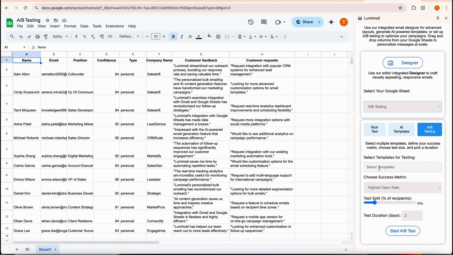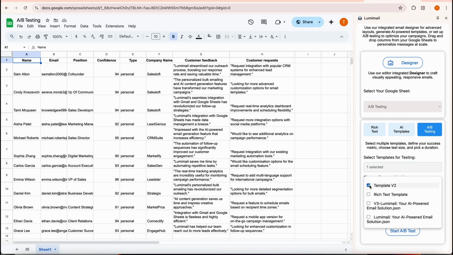Start with selecting the templates you want to test. When I expand Select Templates for testing, I can pick 2 or more templates by checking the boxes. In this example, I'll select 3 different templates to compare.